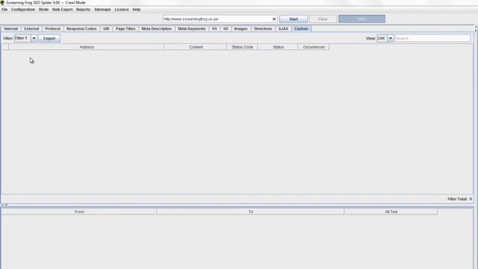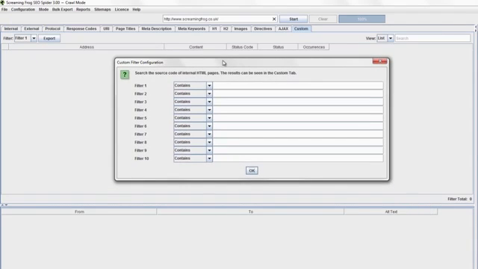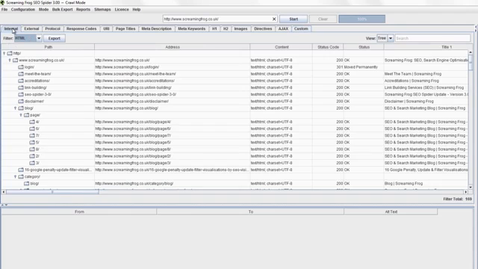There's also a custom tab which works alongside this custom filter. So you can include various strings of text and see whether any pages include them. So for example, that might be a Google Analytics tracking code, or it might be out of stock text to find any pages that are obviously no longer in stock. So that can be useful too.